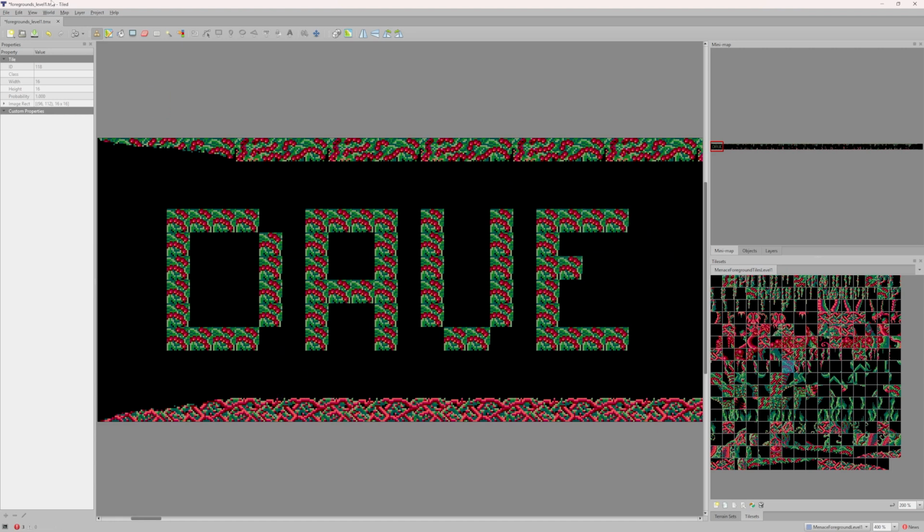So I've just written my name in there, and if I go to export as, I'm going to export this back into the game. I know you can't see this at the moment, but I'm just overwriting the map file, which is the foreground file. So I've just overwritten that file.